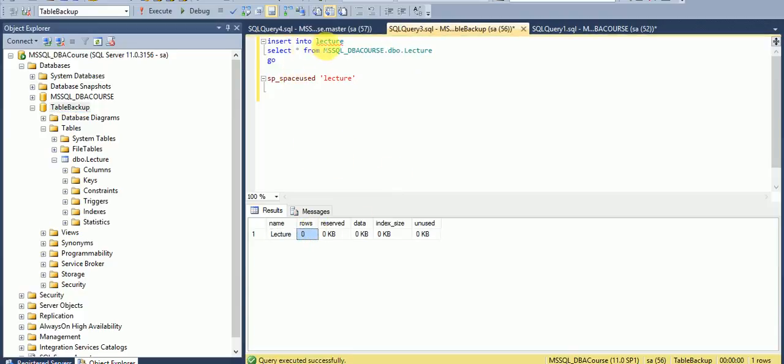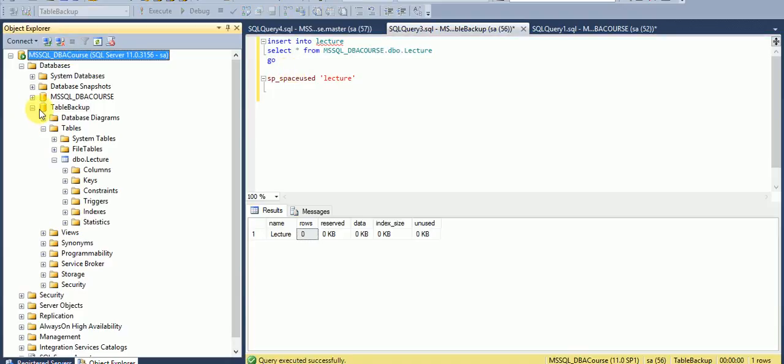So what I'm doing is inserting into lecture. Sorry, that was the insert command, and this is select star from the database name, MSSQL underscore DBACourse, the schema name, dbo, and the table name, lecture. This will work only when you have two databases in the same instance, like the same server. We have two databases, both in the same server. Otherwise, this will not work.